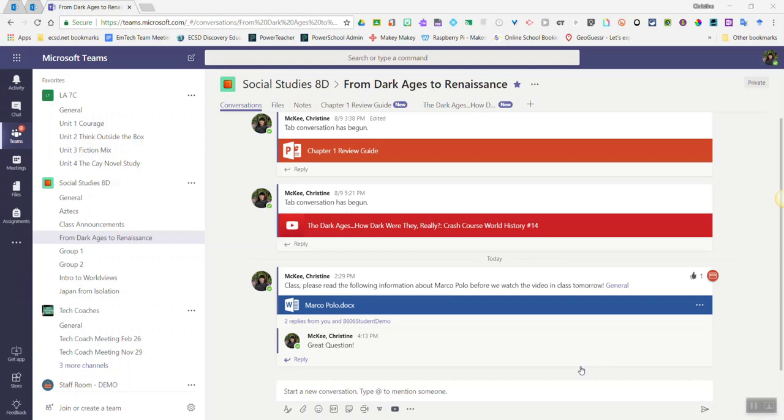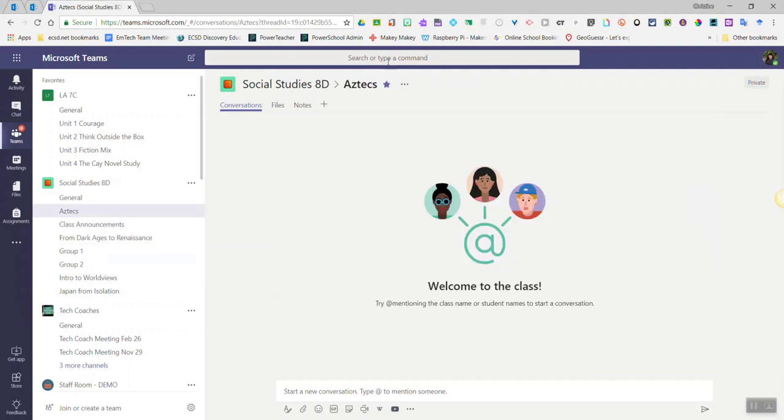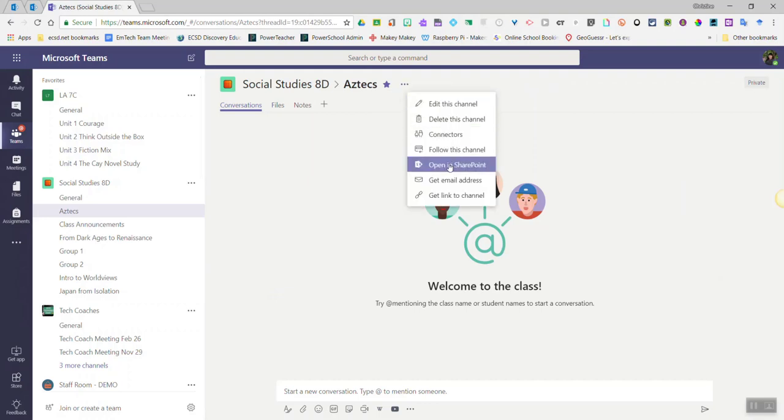There are a few different ways you can access your SharePoint site from your class team. First is from any channel. So you can go ahead and select any channel. And here at the top, to the right of the name of the channel, click on the three dots for the more options. And from the menu, select Open in SharePoint.